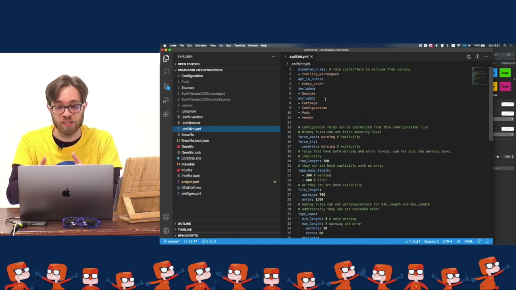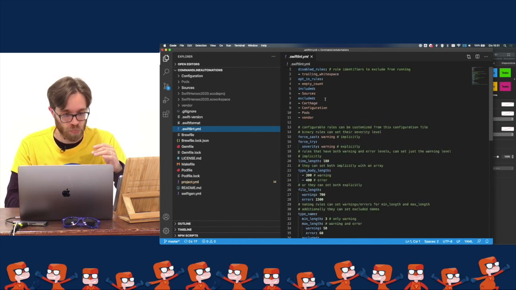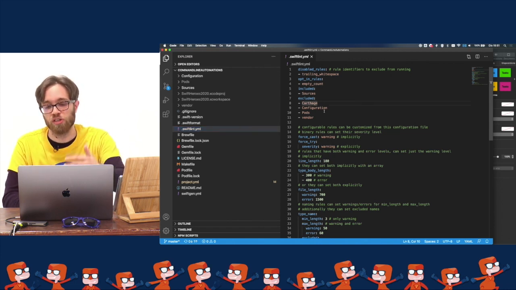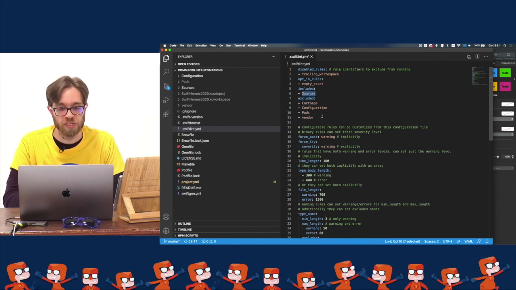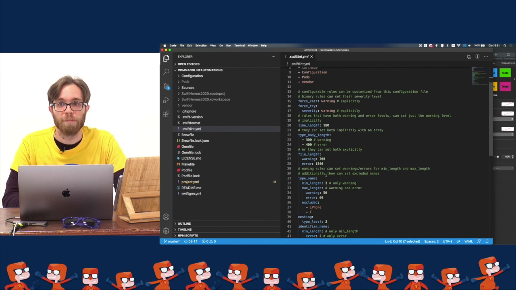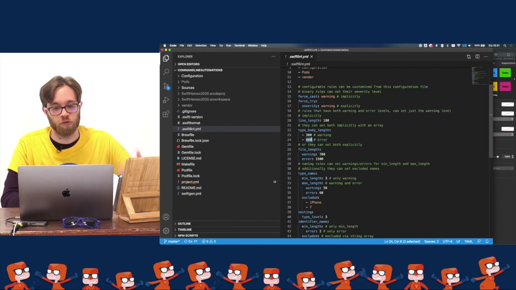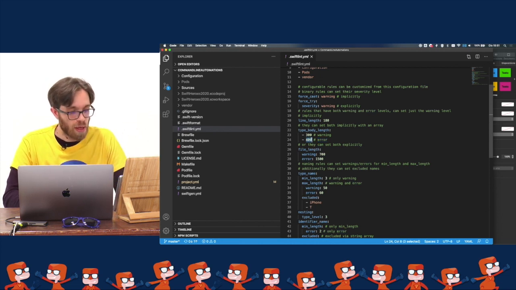This is a very customized YAML file that I use in my project. I'm ditching the pods and Carthage folders. I'm only using the sources. And also, I'm telling it that I want an error after a body of 4 lines and going on.